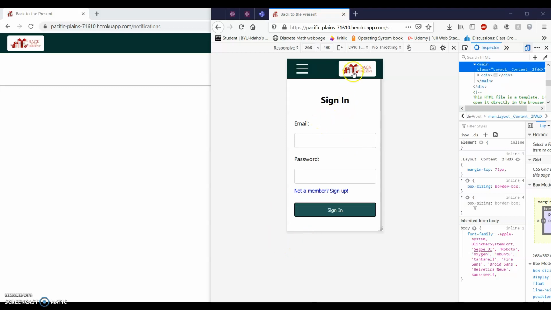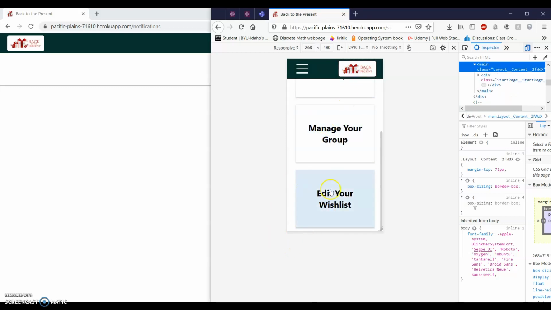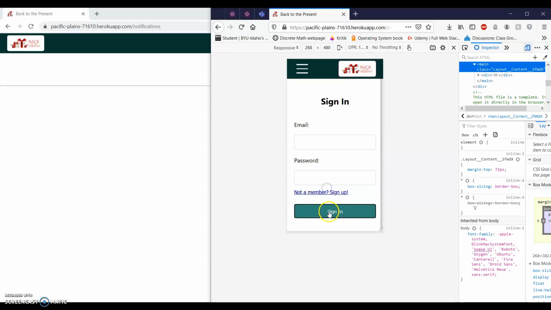And when you are logged out, you can see the start page with all these cards here, but you can't actually go into any of them. So there is some authentication going on, so you can't access any of the pages unless you are logged in.